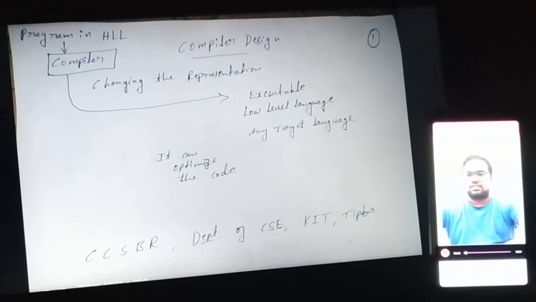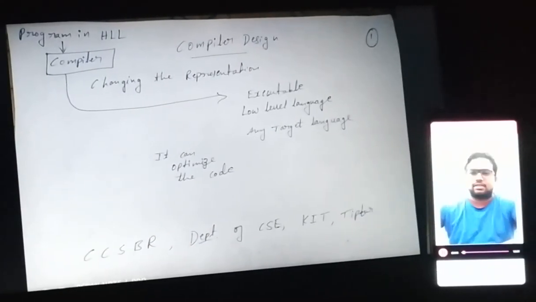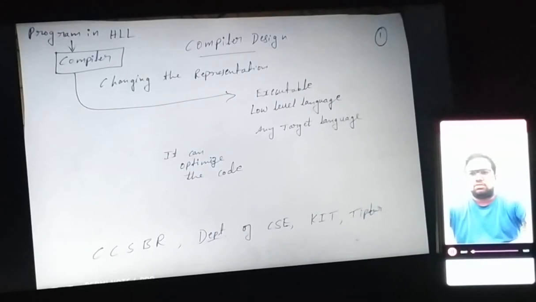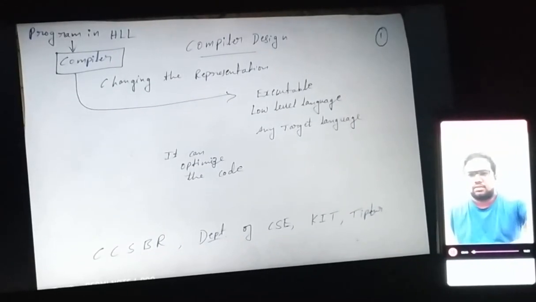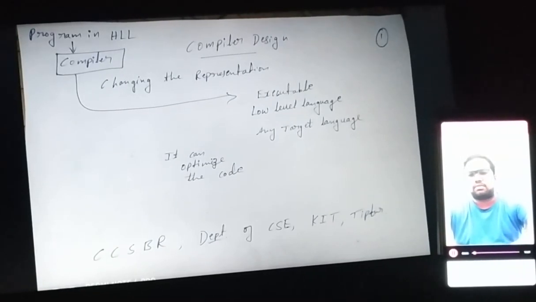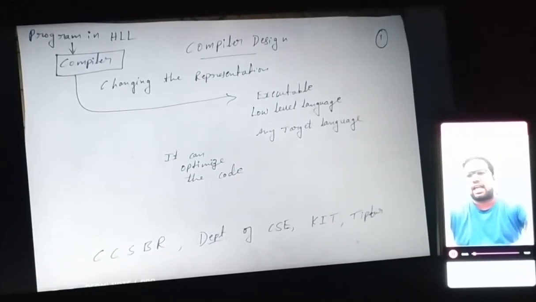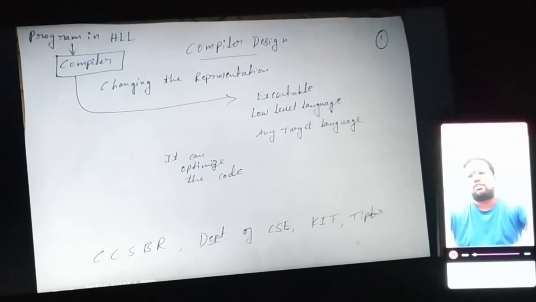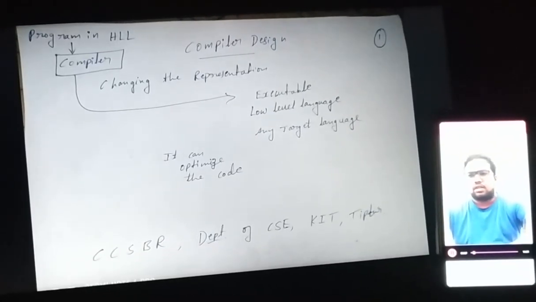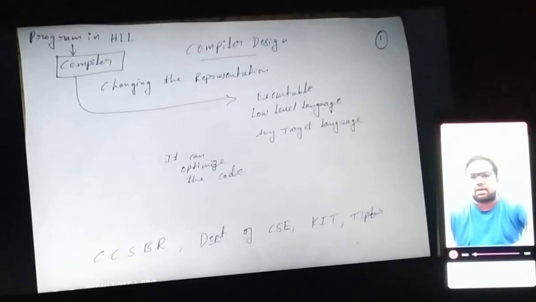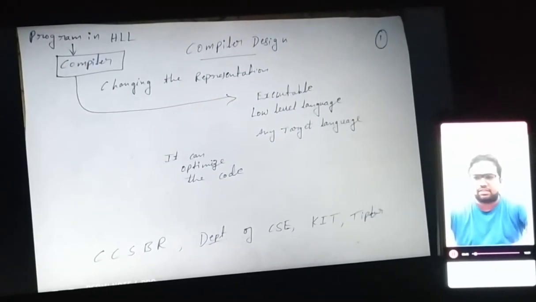Starting compiler design today. So we'll learn the concepts of compiler design. So basically, what is a compiler? A compiler is an interpreter which is going to represent the given high level language in another form, which can be an executable form, or else it can be a low level language or any target language. The changing of a representation from high level language to low level language can be taken as a task of the compiler.